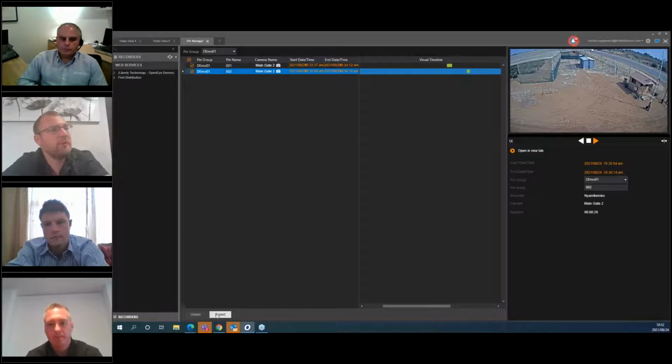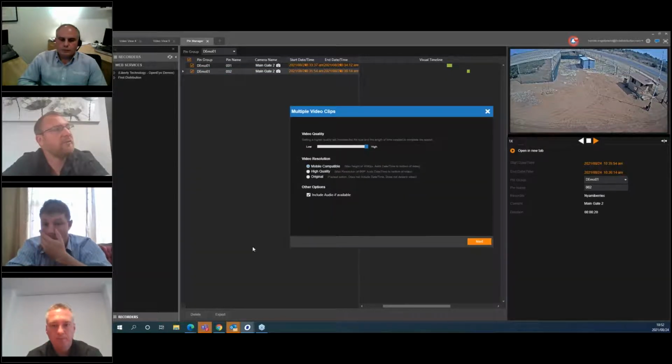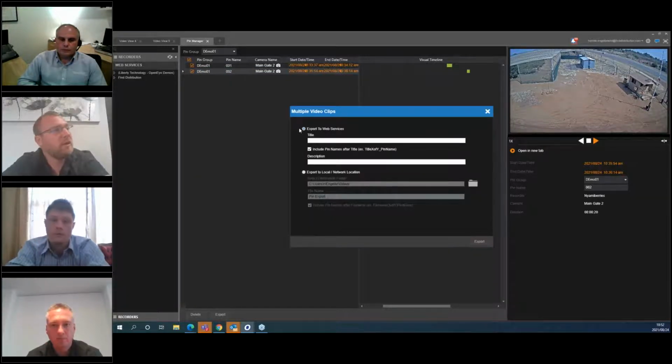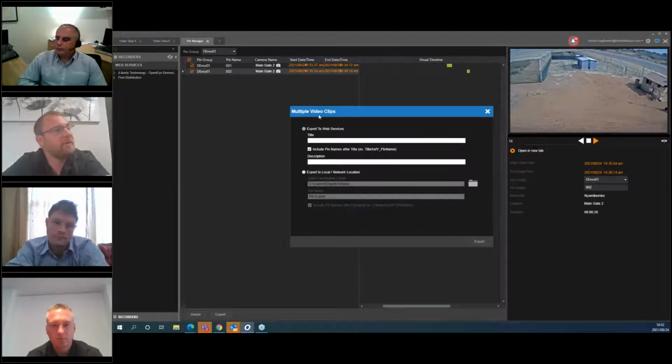Instead of having 2 or 3 files that you need to play in correct sequence, this does it now for you. And what is nice about this is we've got the ability to export this straight to the web service, or if you need to go straight to your local machine. But again, very similar functionality here as to what Angelo has demonstrated to us on the web client. Angelo, I think that's all I wanted to show very quickly. You can take over again if you want to.